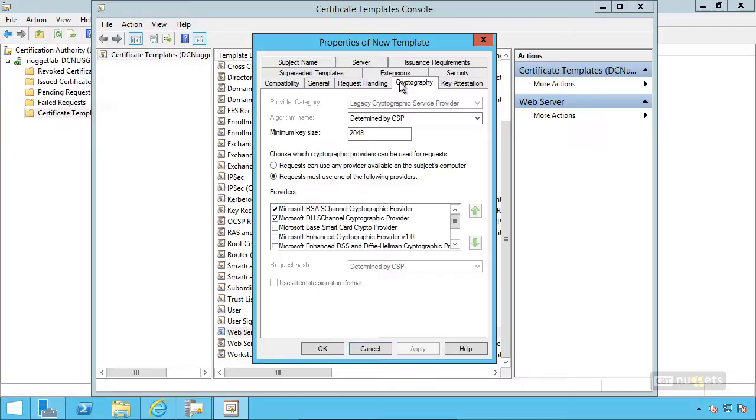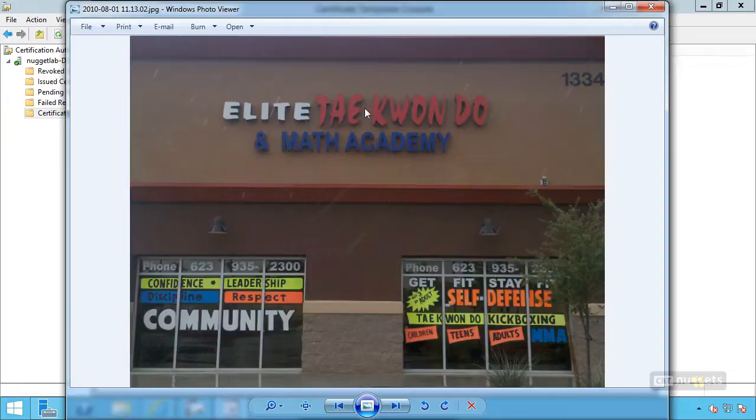Remember, this is all handled by a bunch of brainiacs that probably went to the Elite Taekwondo and Math Academy. I know it seems random, but I passed by this a while back, and I couldn't help but take a picture of this business. I guess if they don't like your math skills, you can beat them up with your Taekwondo or something like that.